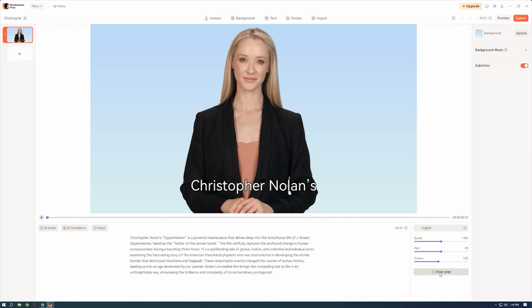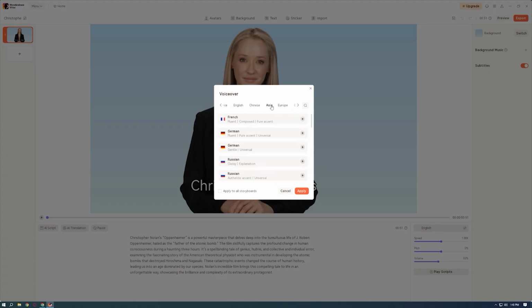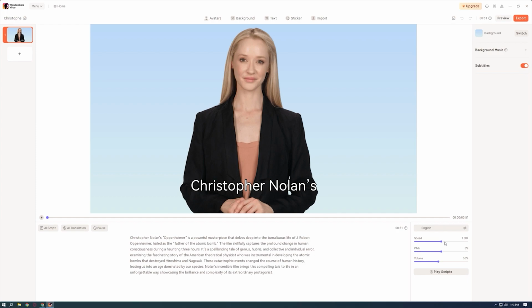Christopher Nolan's Oppenheimer is a powerful masterpiece that delves deep into the tumultuous life of J. Robert Oppenheimer. This good, but you can further customize the voice by selecting from over 180 voice models available in different languages and accents. Adjust voice speed and pitch to create a unique voiceover.